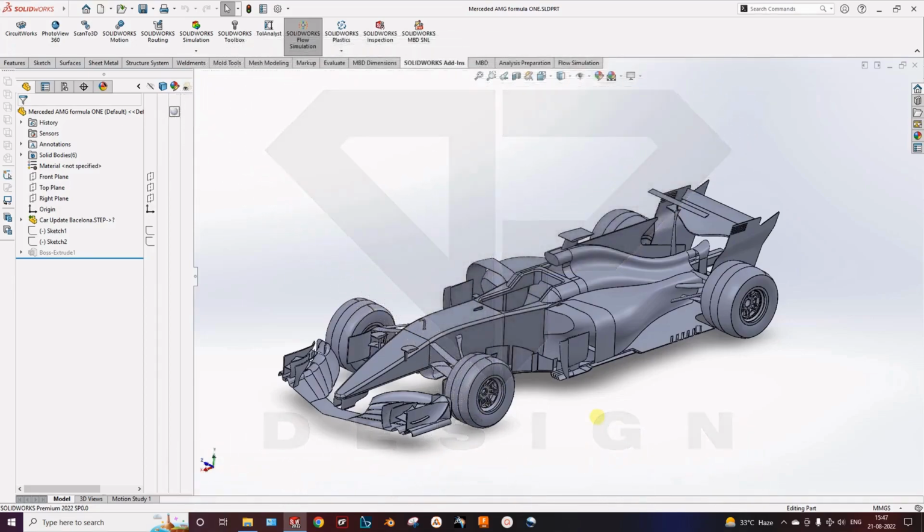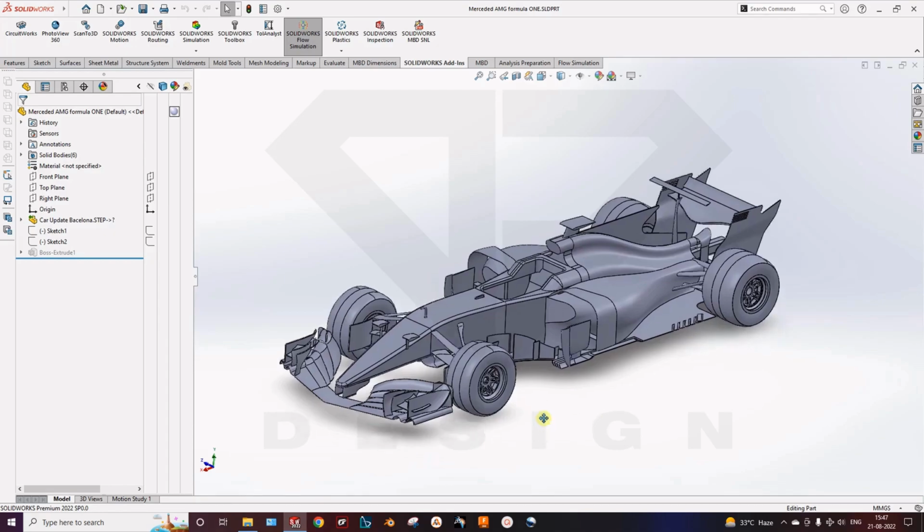Today we will talk about the CFD simulation of a Formula 1 car. So let's get started. Here I have imported the model of a Mercedes AMG Formula 1 car. In this video we will learn how to interpret the results, the pre-processing and the post-processing in SolidWorks Flow Simulation, the EFD solver. Okay, so let's get started.